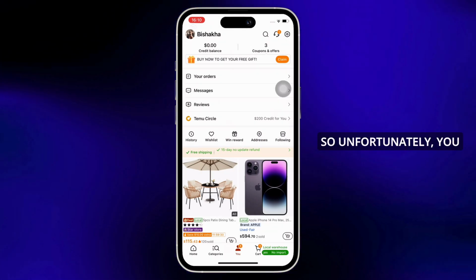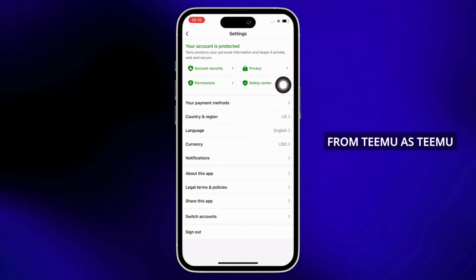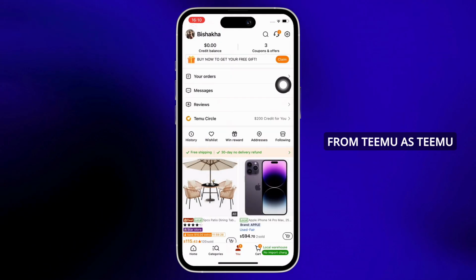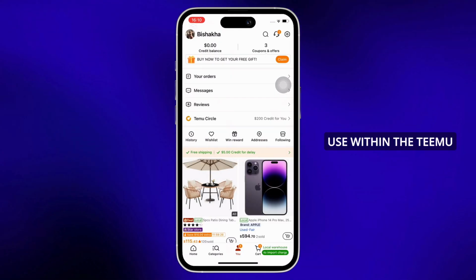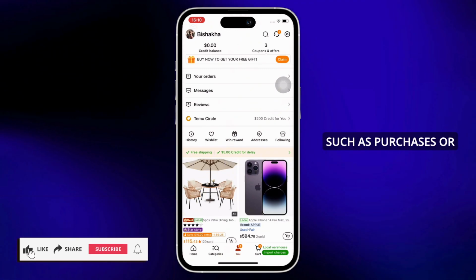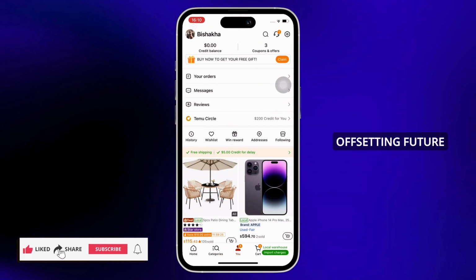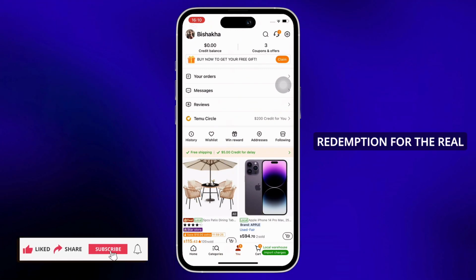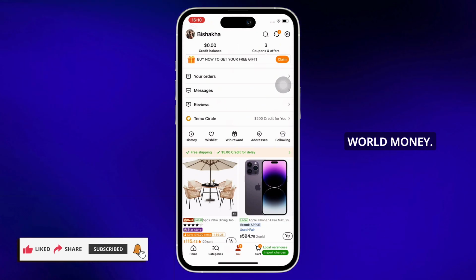So unfortunately, you cannot withdraw cash from TEMU as TEMU credits are strictly for use within the TEMU platform only, such as purchases or offsetting future orders. There's no redemption for real world money.